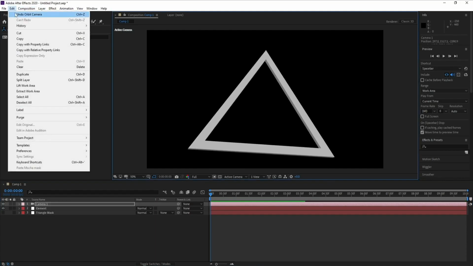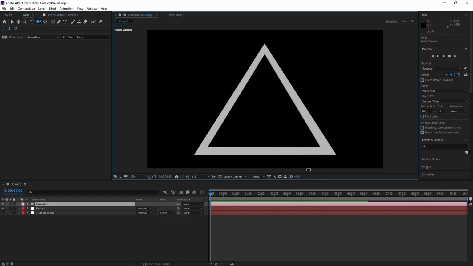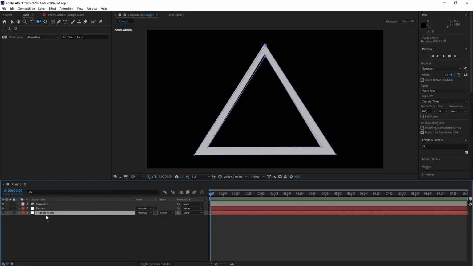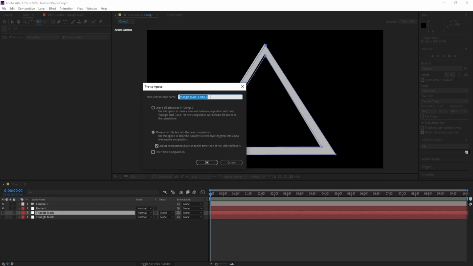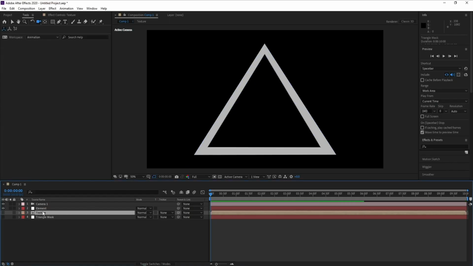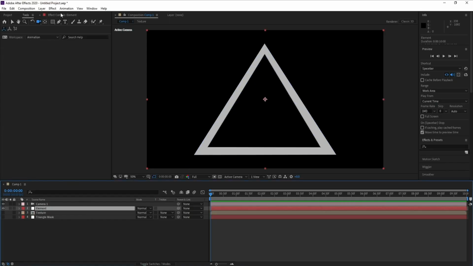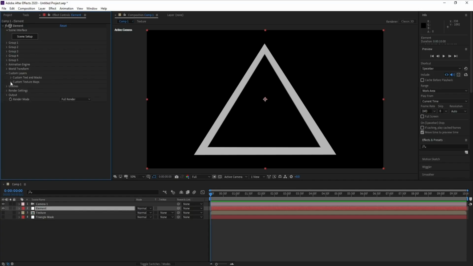Okay, now let me add a texture. So I'll go to triangle mask, Control D to copy, right click, pre-compose, and I'll name it texture. Okay, and make sure that you are on move all attributes into the new composition. Then hit OK.